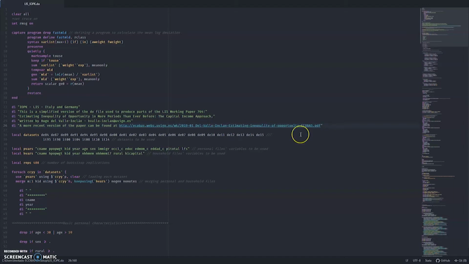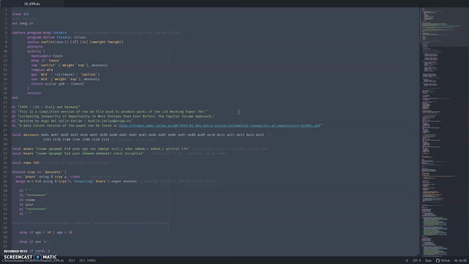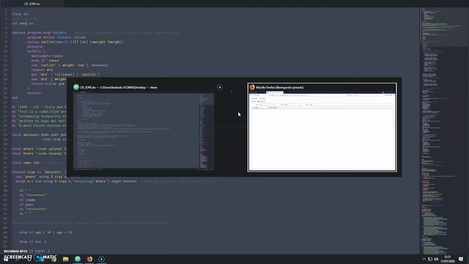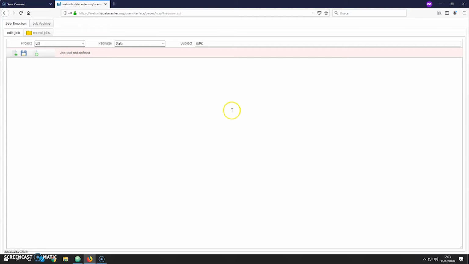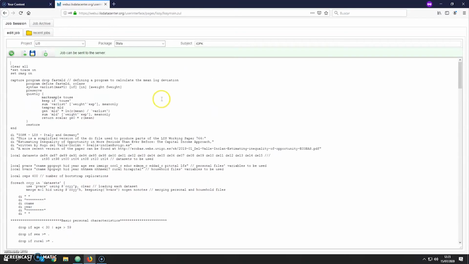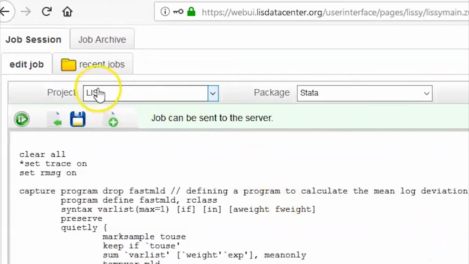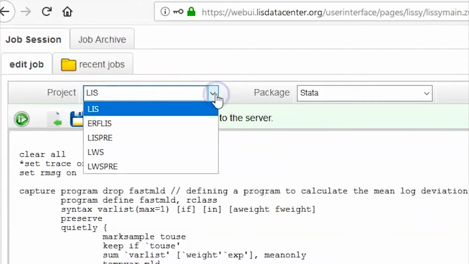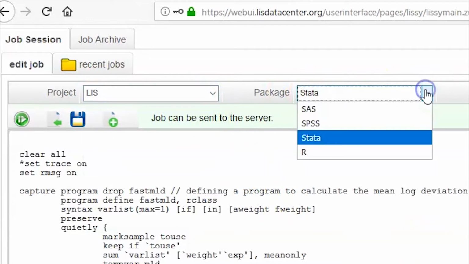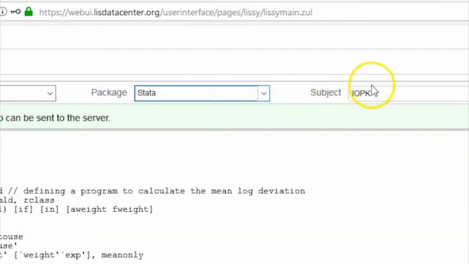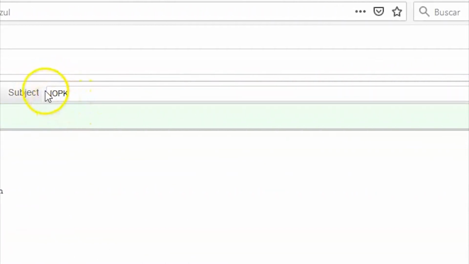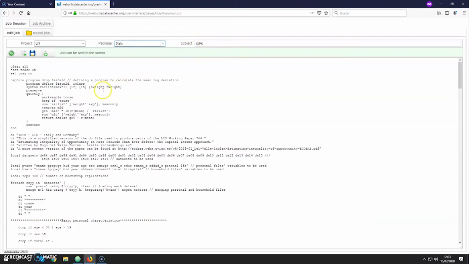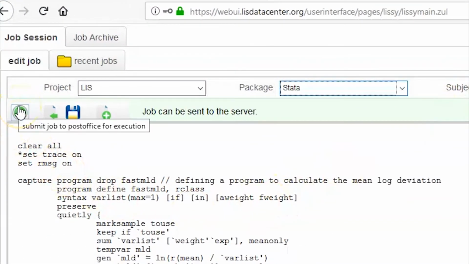So the way in which you work with LISSY is to first write and debug the script you want to use, and only then copy it and paste it in the LISSY interface in pretty much this fashion. Once you have pasted it, you would select the project, in this case LISS, the package you are using, as I said, I'm using Stata, and also specifying the name you want to give to the job. Once that's done, you could click this button to submit the job for execution.